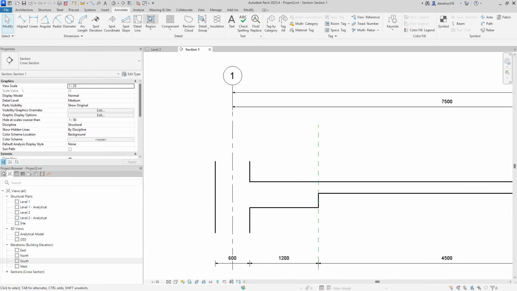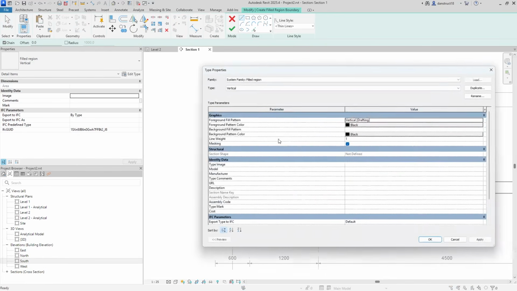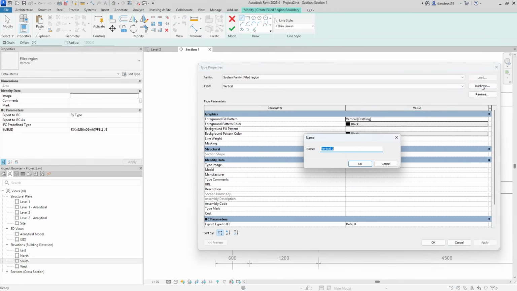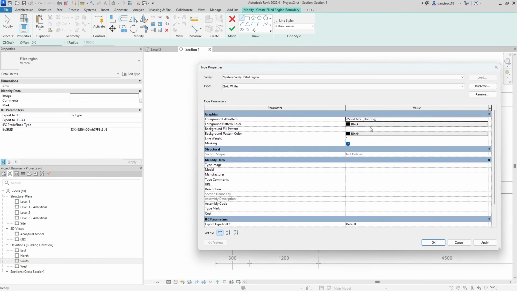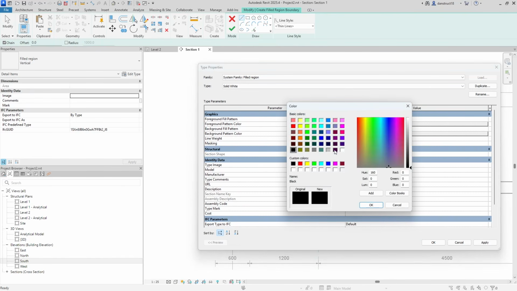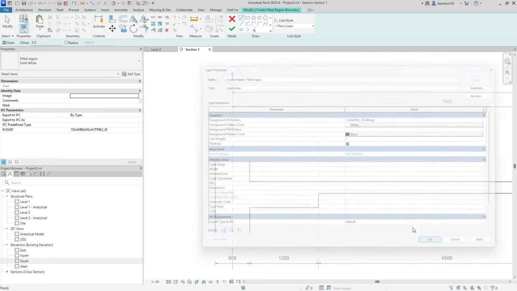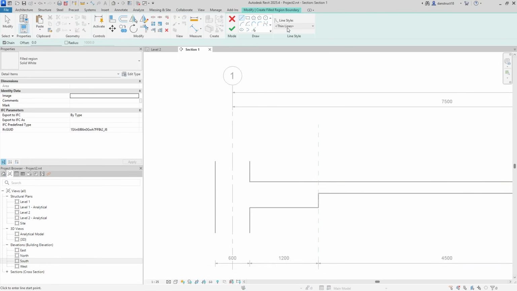the Annotate tab again. I'm going to click on Region. I'm going to click on Edit Type. I'll duplicate. I'll call this Solid White. There we go. And I'll click OK. I'll change this foreground view color here to solid. Okay. And I'll change this here to white. I'll click OK. And I'm just going to use thin lines here.